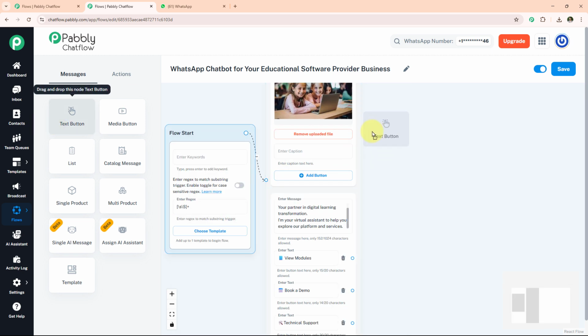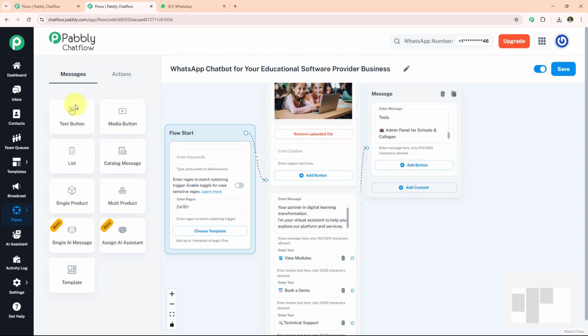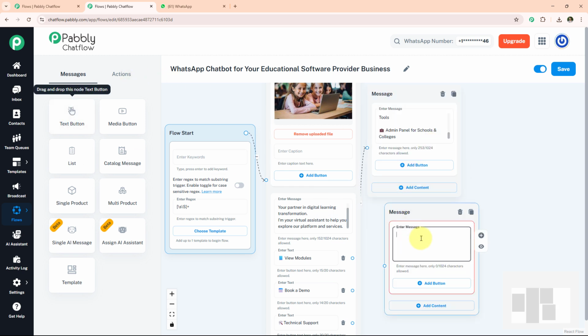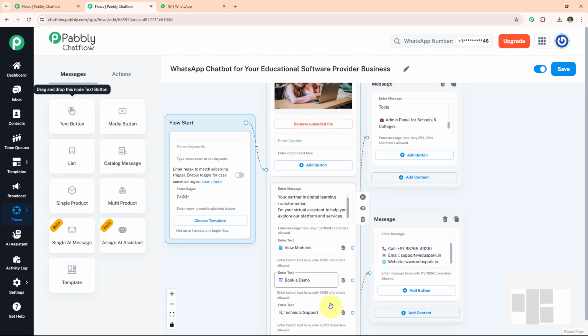Now we take text button and write a message on it and simply connect view module button to this message box. When user press view modules button, then we will send over this message. Now we take another text button and write a message on it and simply connect technical support button to this message box. When user press technical support button, then we will send over this message.